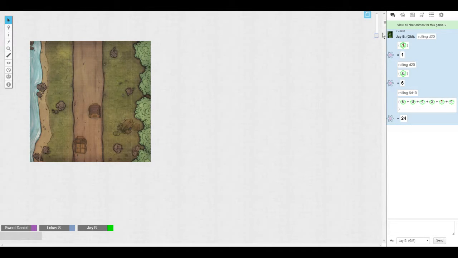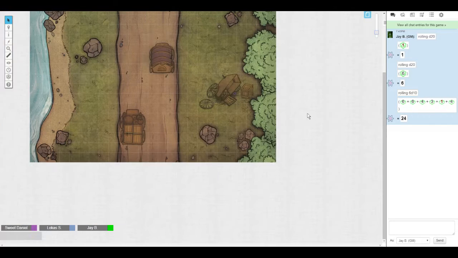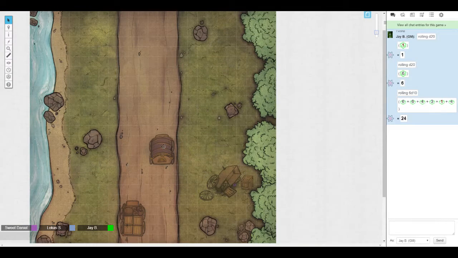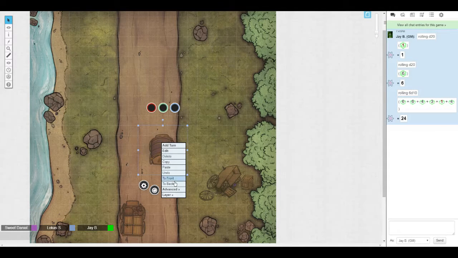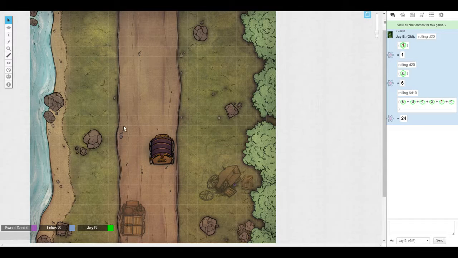So here we can see that we've got a few tokens out on the map, and they are all in the GM layer because they have that little opacity to them. Jay just moved it right to the token layer. Now this would be when the players could see it.